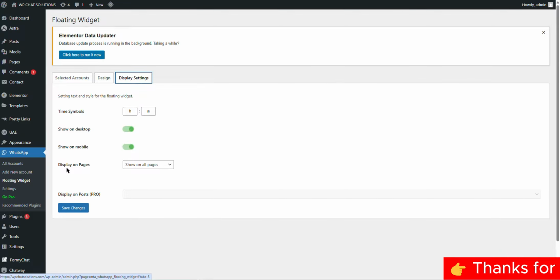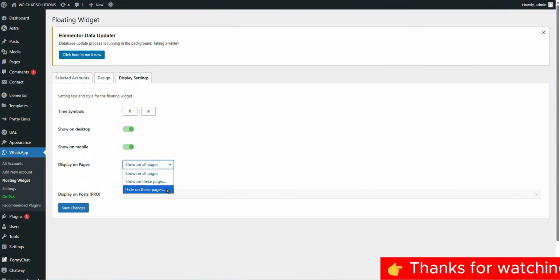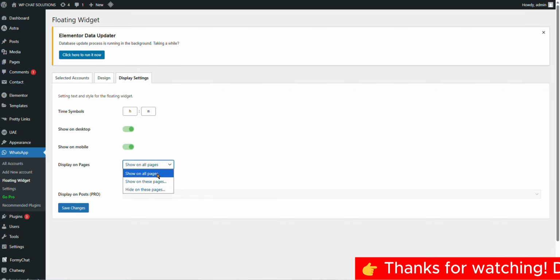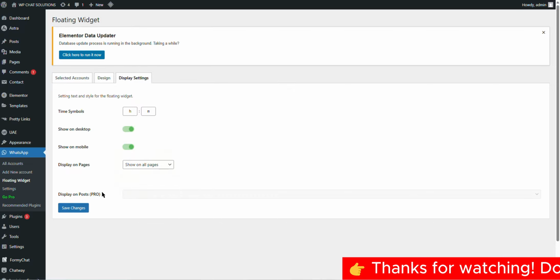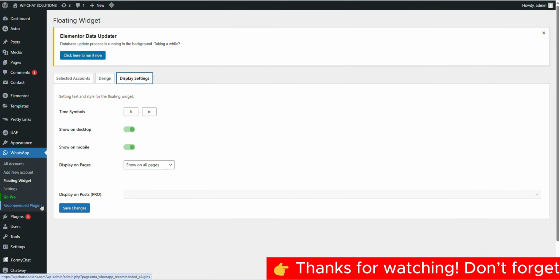And this option here, display on pages, I can actually choose if to show it on all pages or show on these pages. So I'll have to select which pages, or hide on these pages. So I'll have to exclude some pages. In this case, I'm just going to leave show on all pages. And this final option, display on post, will let the plugin appear on post pages. In this case, I'll have to upgrade to the Pro version. So what I'm going to do now is just hit save changes.